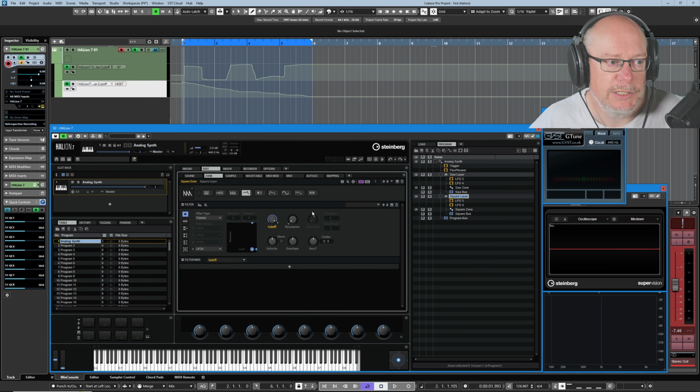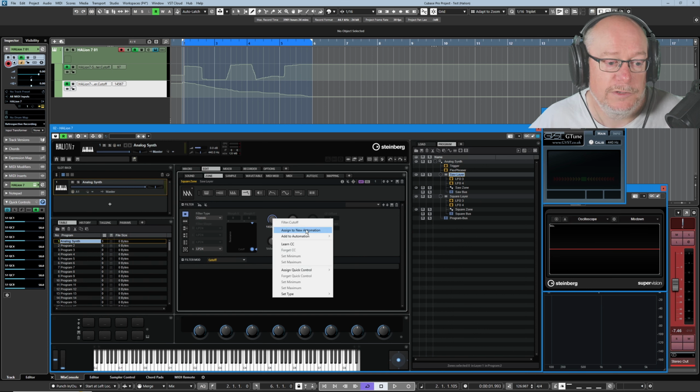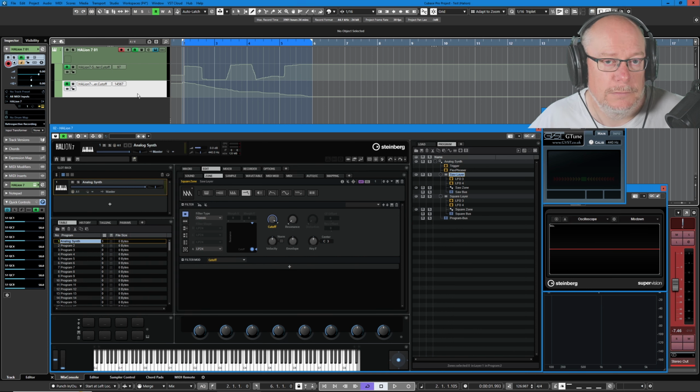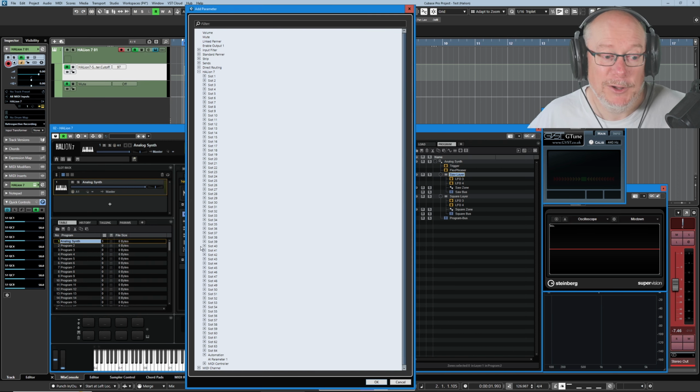I'll remove this automation and I'm going to reassign it back to the saw layer, which is where I really want it to be. A single click on saw layer, right click on my cutoff, assign to new automation. This automation lane in Cubase is kind of broken. Even if I went back in and tried to reassign it to automation lane number 2, it's not going to work. It's actually easier just to throw the track away and rebuild it from scratch. It's ugly, I'm not happy about it either, but it is the way it is.